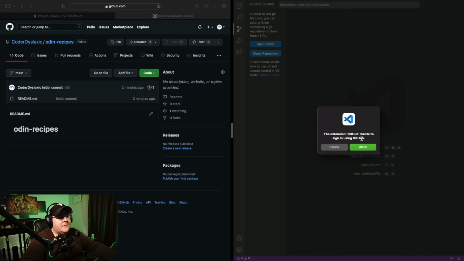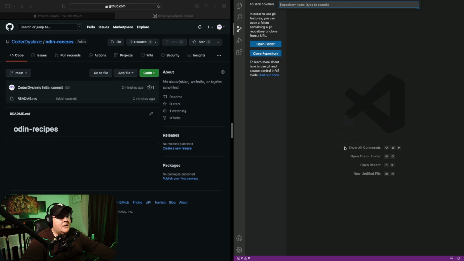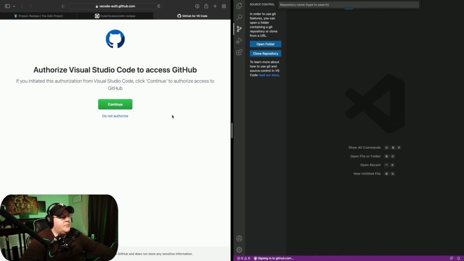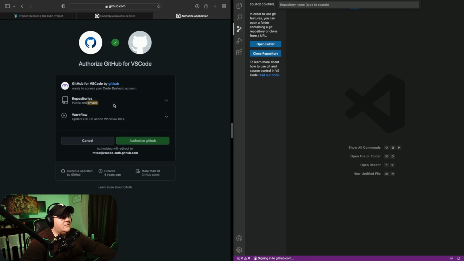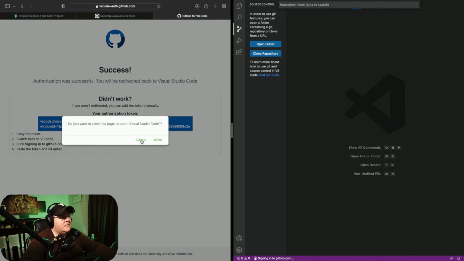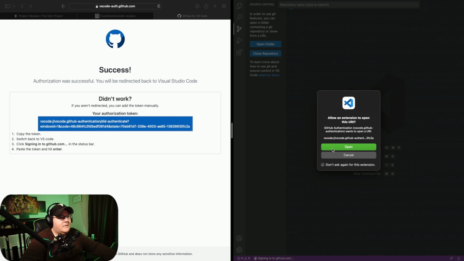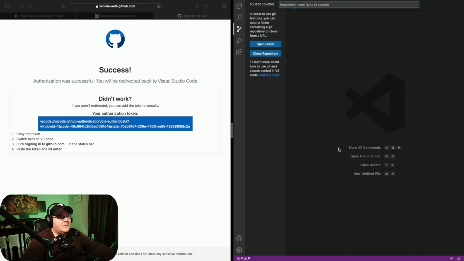This extension, GitHub, wants to sign in using GitHub. Allow. Boom. Visual Studio Code to access GitHub. Yes. Authorize GitHub. Yes. Do you want to allow this page to open? Yeah, sure. Allow extension to open this URL. Yes. And we should be open.